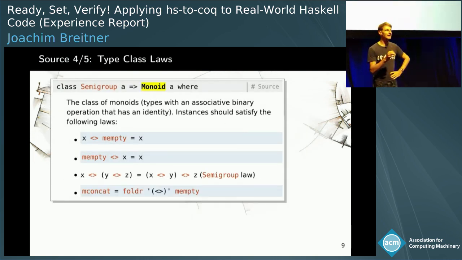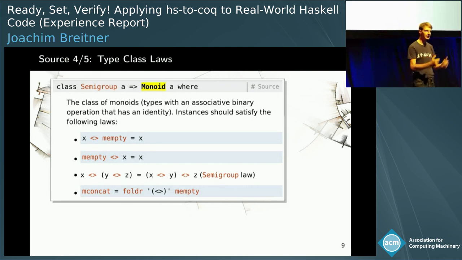And then yet another source of interesting theorems to prove are type classes. Now, a type class is more than just a list of type signatures. A type class has a meaning, has an intuition behind it, and if you're lucky, you can find this meaning written down as equations, as laws, in the documentation of the type class, such as in this case, which is the documentation of the Monoid type class.